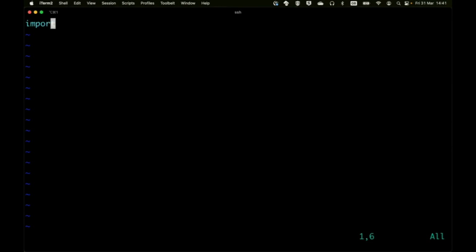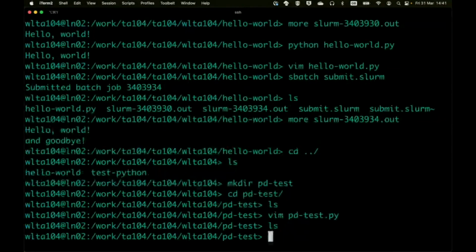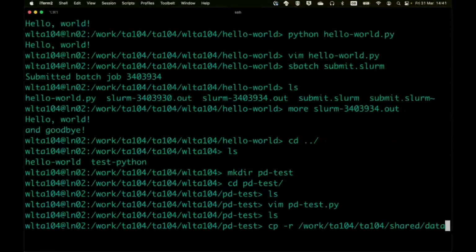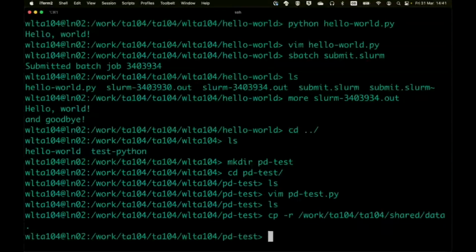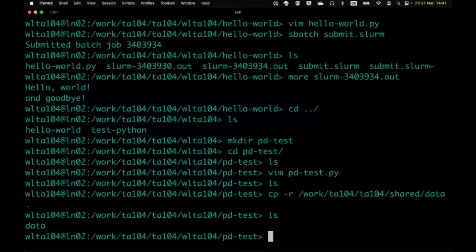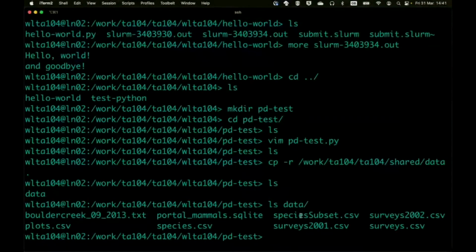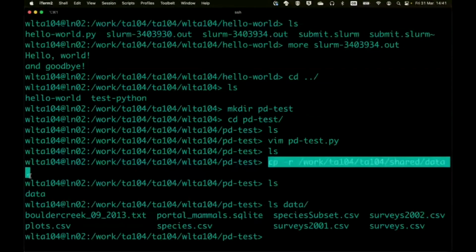We'll import, no, wait, sorry, there's something I want to do first. Let's make that data available. So here's a command you can copy if you like, and it's going to go to work ta104/ta104/shared/data, and I'm going to copy that data directory into this directory. So there's data, and if I do ls data, you'll see there's all the files that we've been working with. So if you want, you can use this command. I'll just put that in the chat, and that copies all of the data directory into your current location.